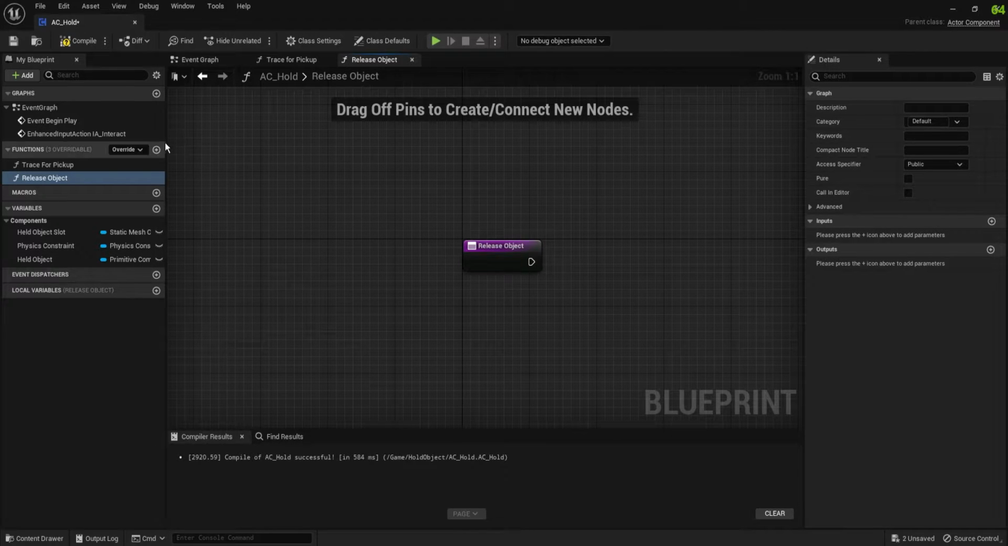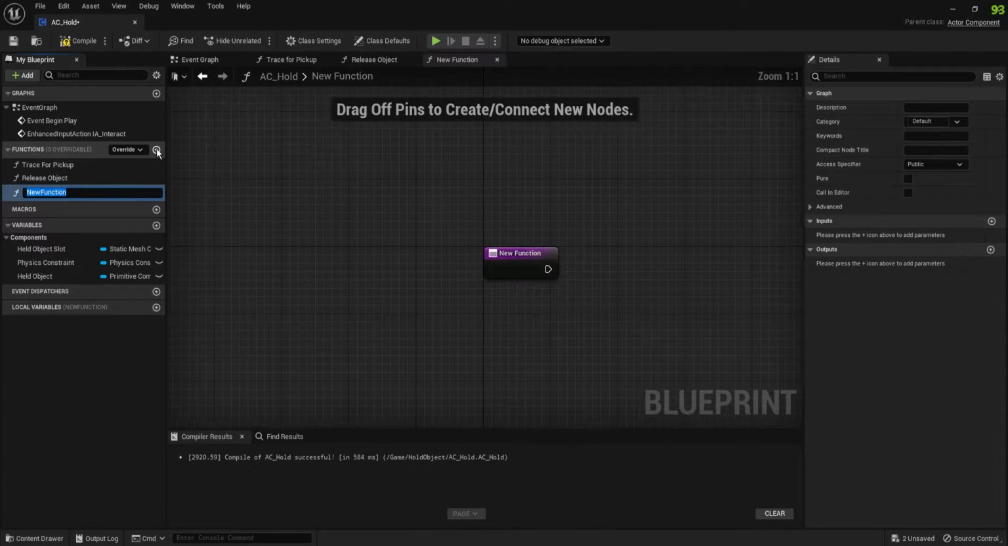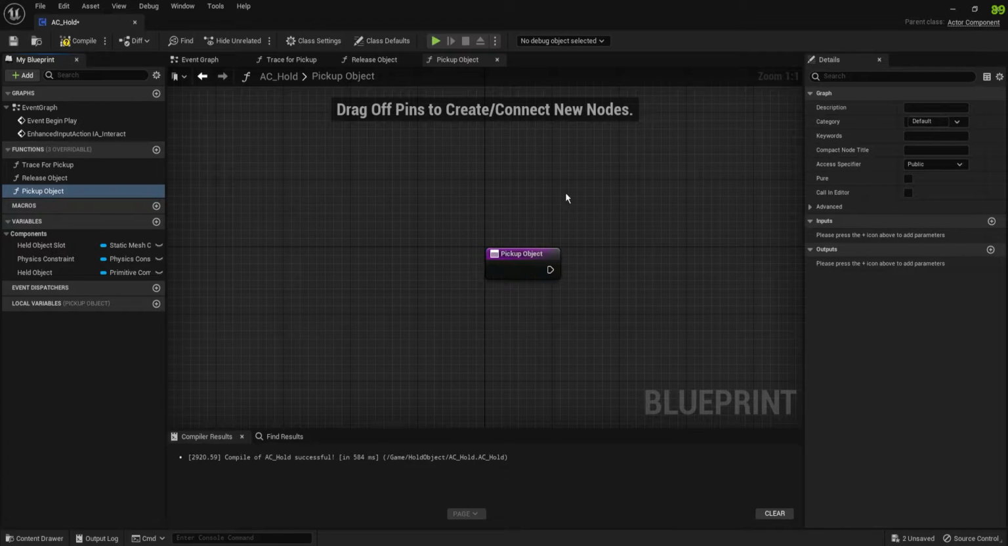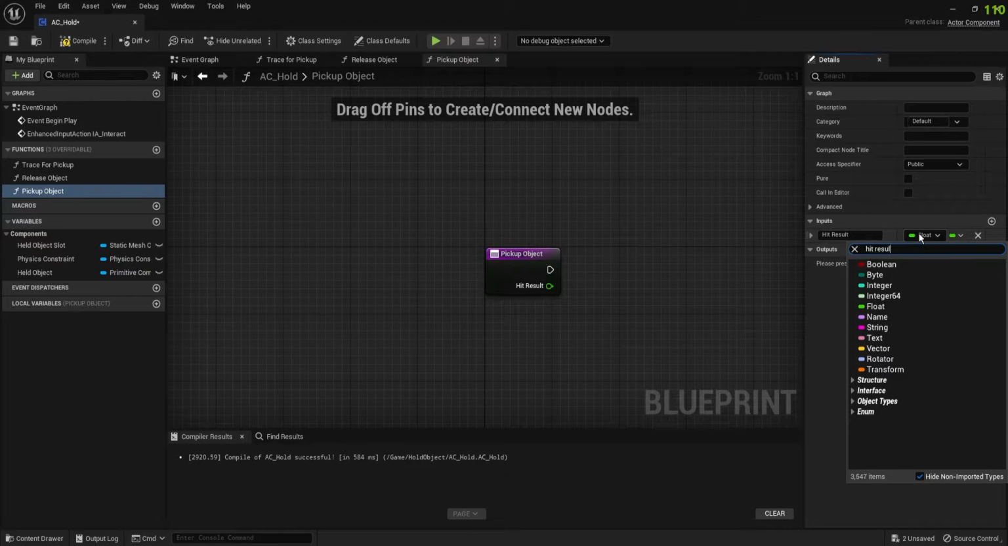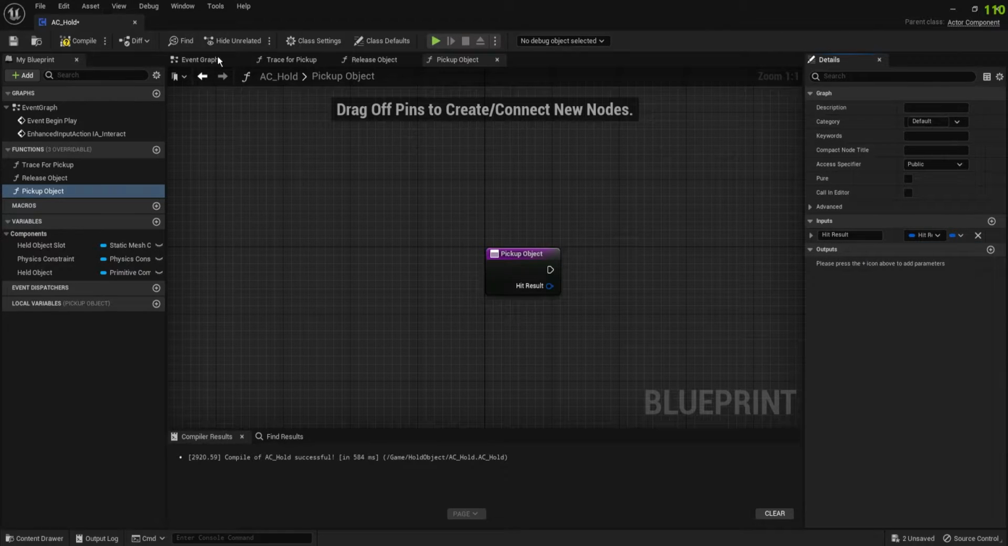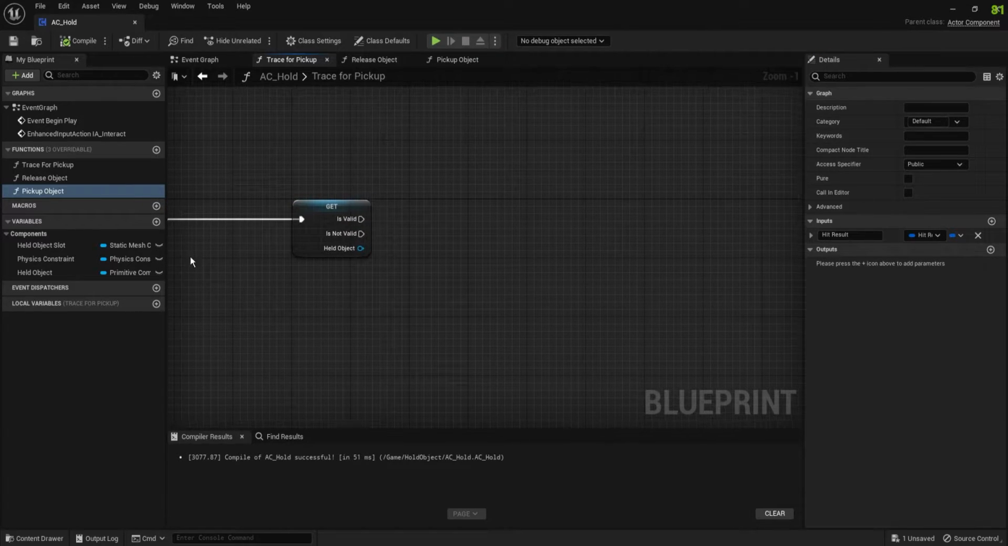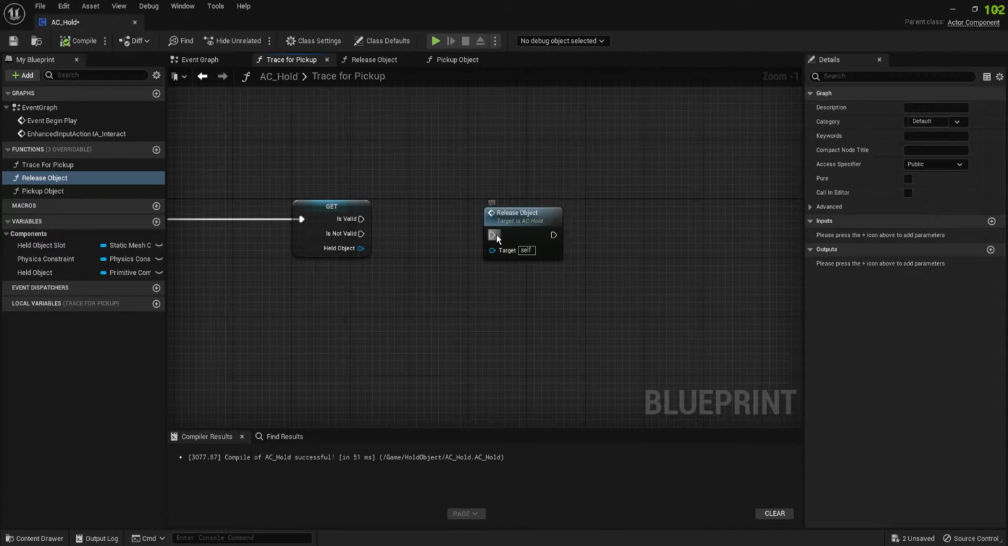We'll also take this opportunity to create the other function called pickup object. Pickup object will need to take in one parameter, which we'll call hit results, and its type will be hit result. Now we can return back to trace for pickup and place release object in is valid.